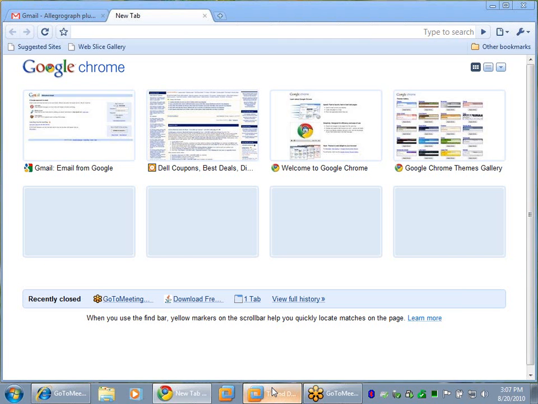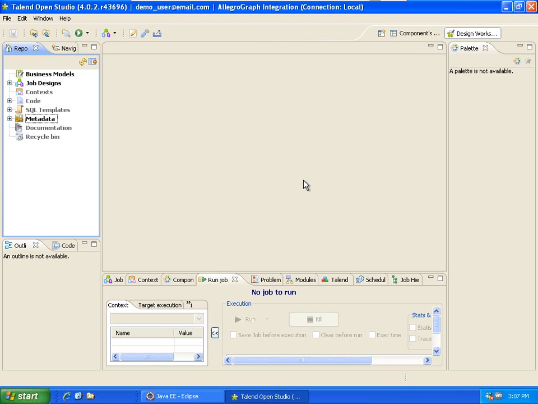So we're presenting today an AllegroGraph component that is a plugin for Talend Open Studio that will allow for integration of n-triple formatted output into AllegroGraph database. So I'm going to show the component itself.